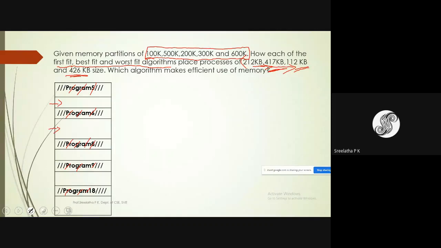So the free spaces are 100 KB followed by 500 KB, 200 KB, and then 300 and 600. In the internals or the exam you have to do the same way. So these are the spaces which are available. Now you are supposed to place these programs according to these algorithms: first fit, best fit and worst fit.